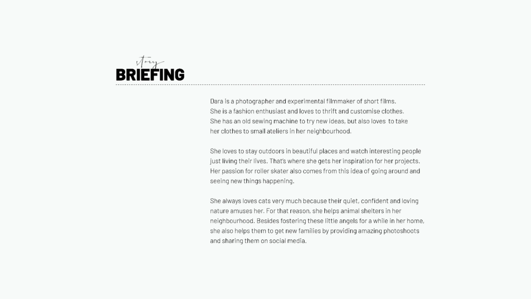Dara is a photographer and experimental filmmaker of short films. She is a fashion enthusiast and loves to thrift and customize clothes. She has an old sewing machine to try new ideas, but also loves to take her clothes to small ateliers in her neighborhood. She loves to stay outdoors in beautiful places and watch interesting people just living their lives. That's where she gets her inspiration for her projects.